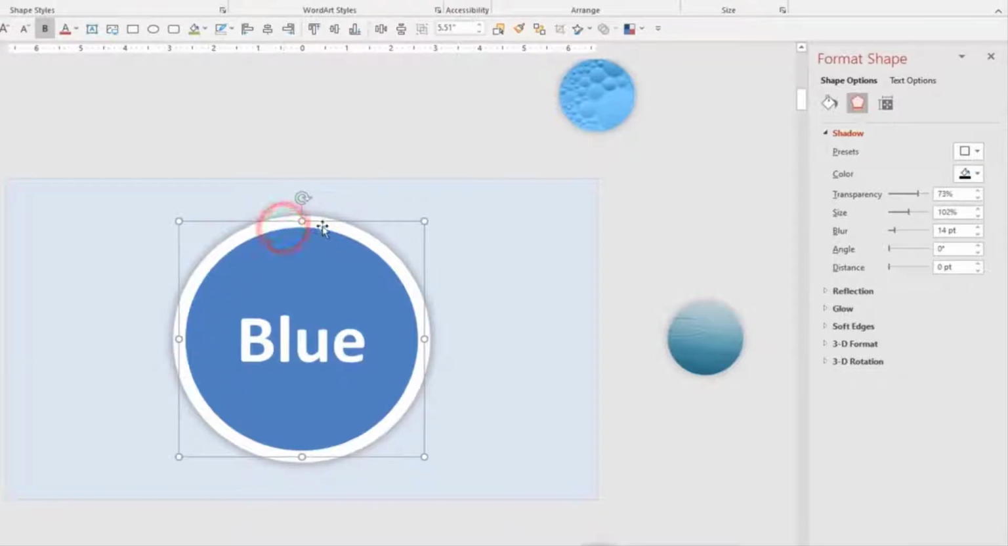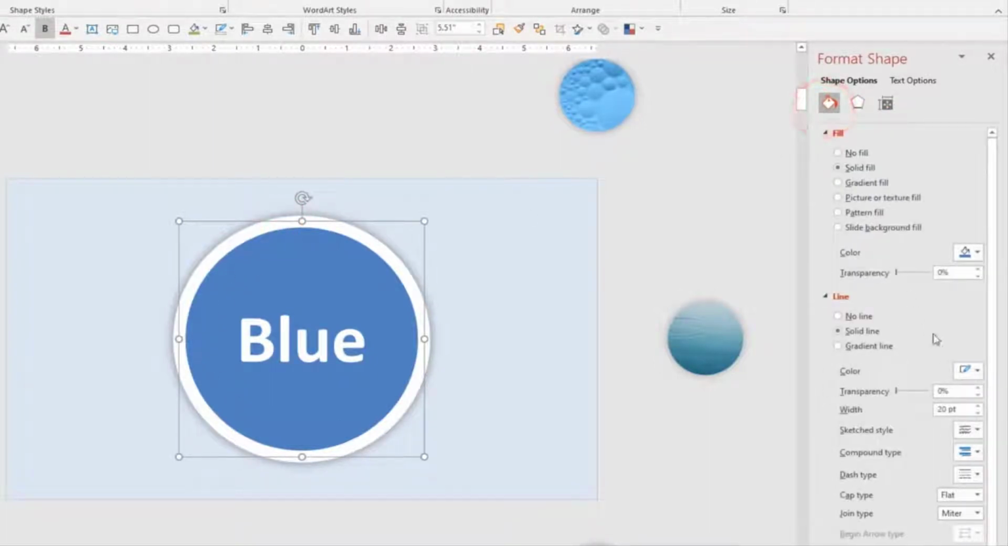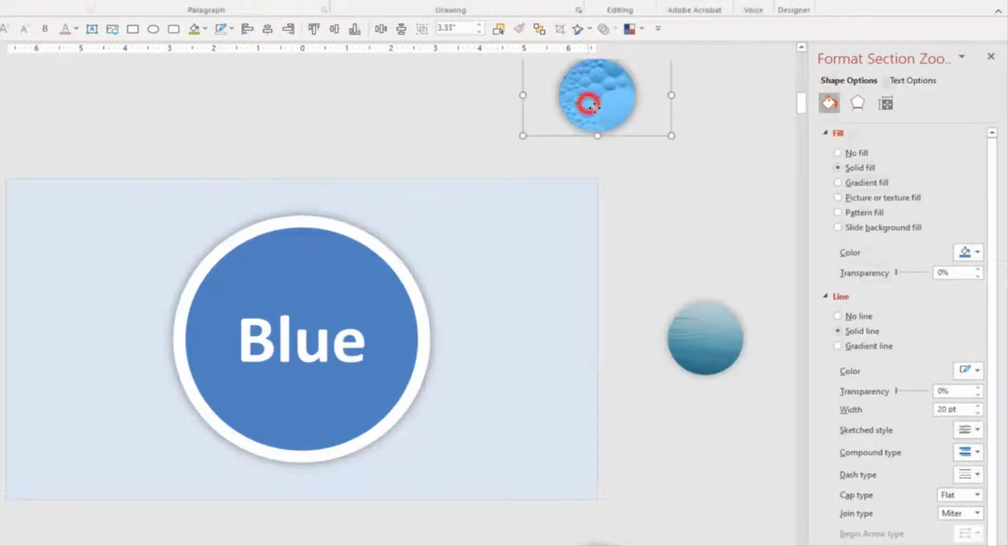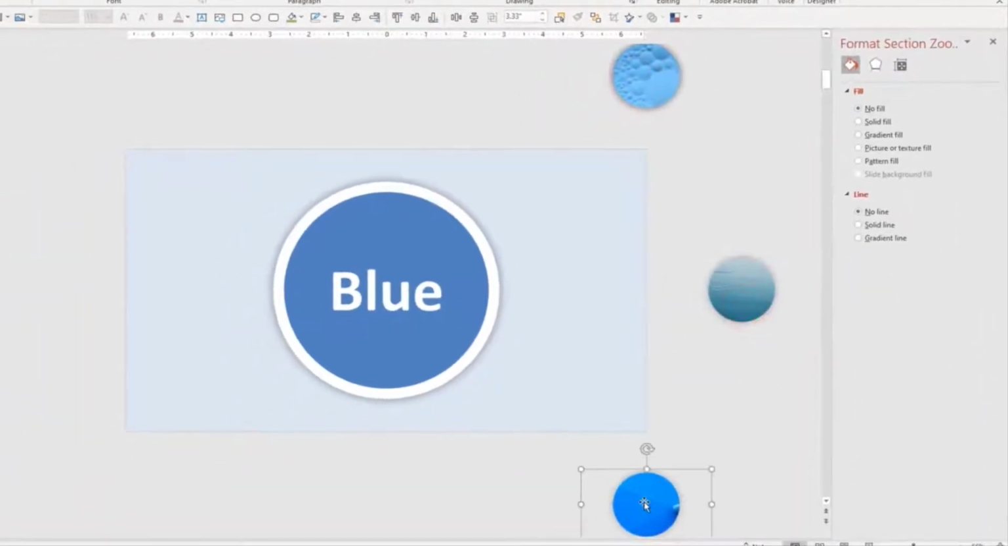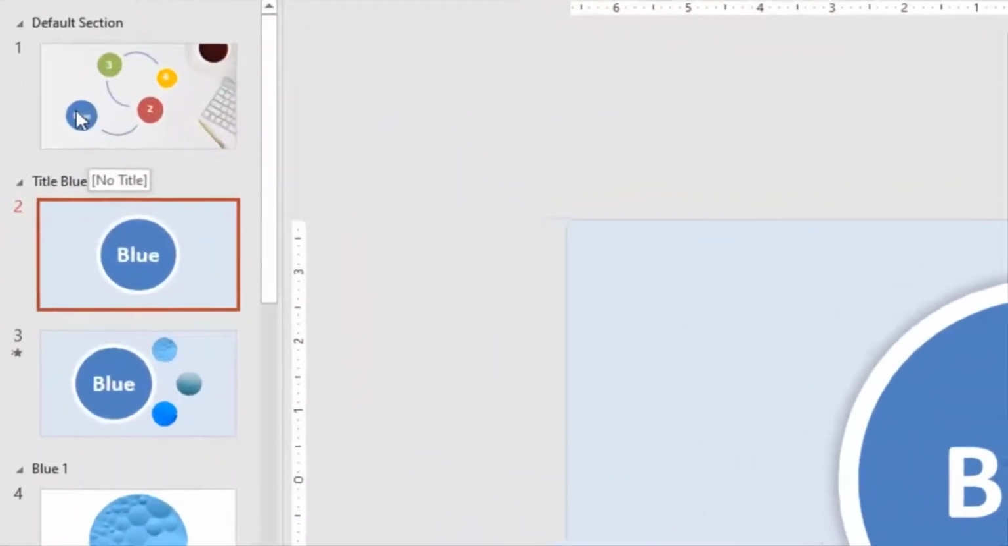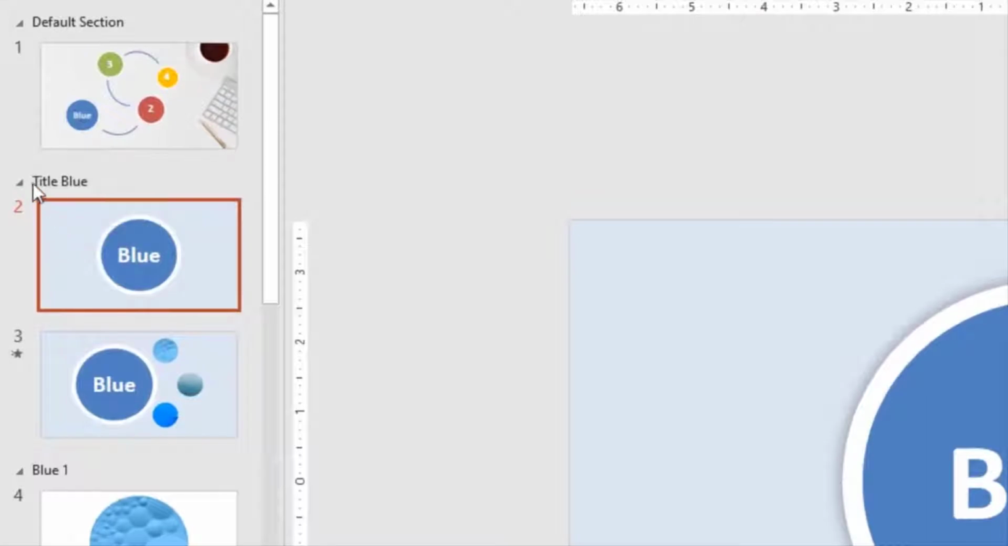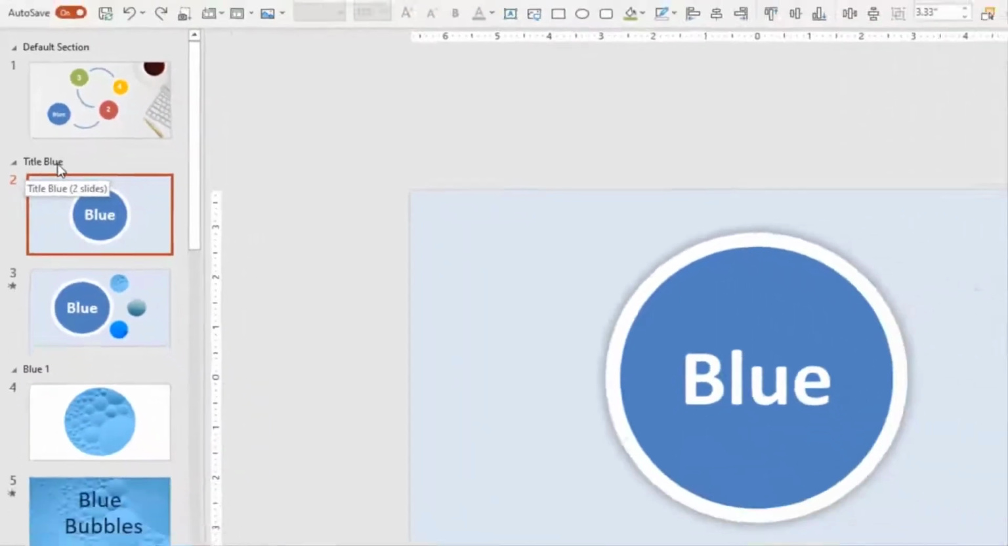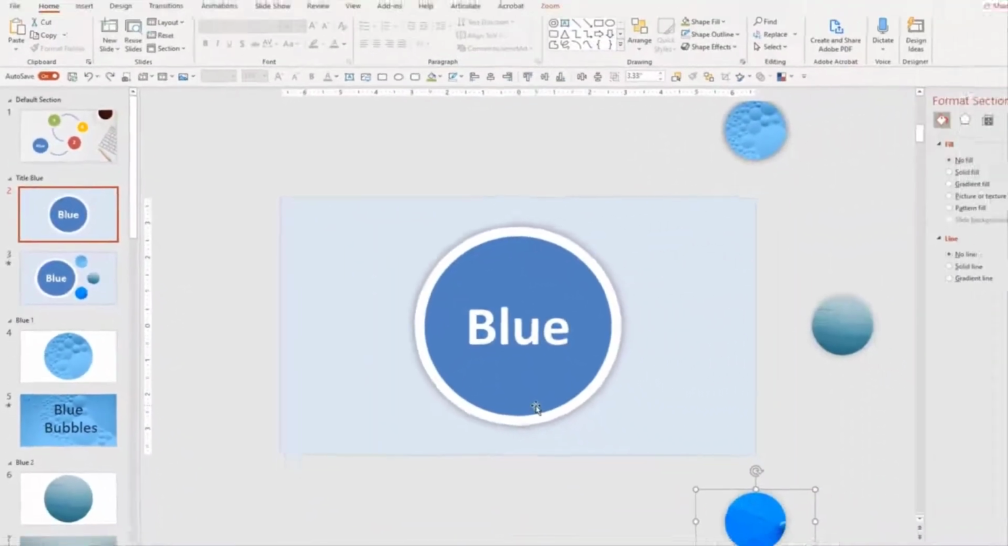And then I put a border around it as well. And you can see the border width that I chose is 20 points. You'll notice off to the side I have these thumbnails as well. These are each section zooms. So for the blue zoom, you could click on the blue button. It takes you to a section that I called Title Blue, and it has this shape right here.